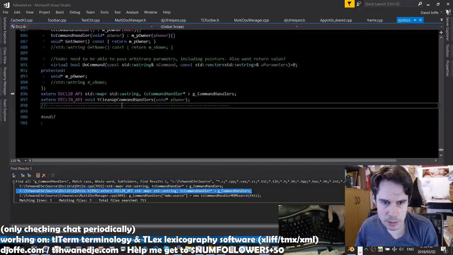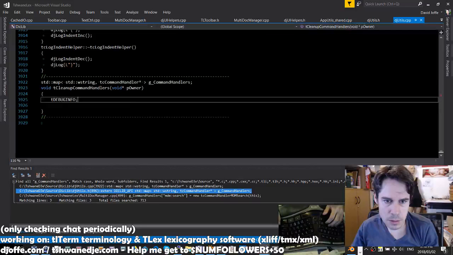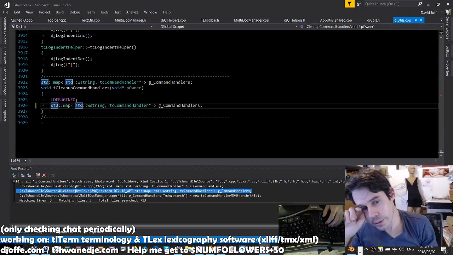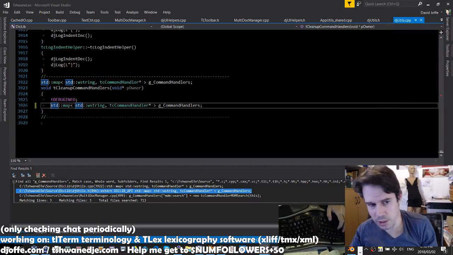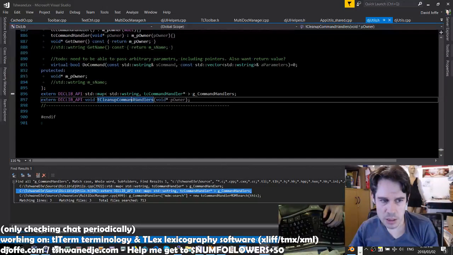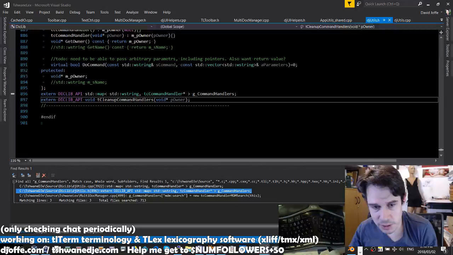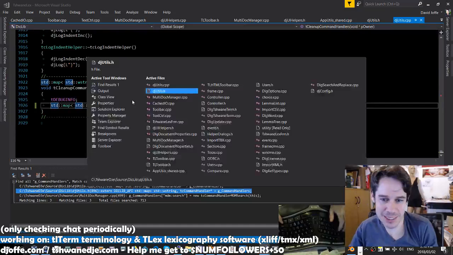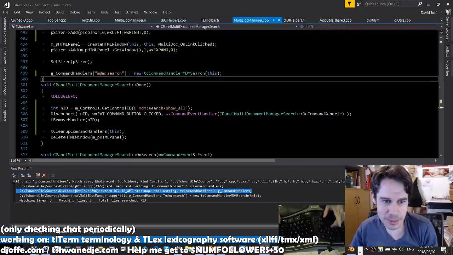Clean up command handlers. This is a really dumb question, a basic question. If I'm iterating over objects in a map and I use the iterator to delete the object, is it safe to just continue the loop? I think so, because that's part of the point of iterators. Anyway, I should know these things. I'm a C++ expert.